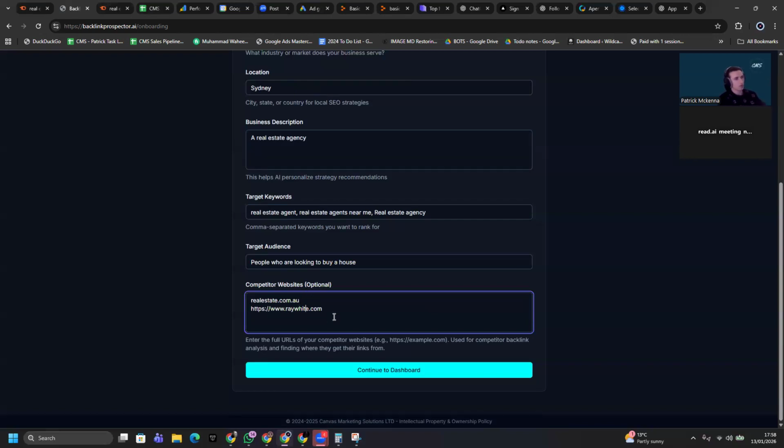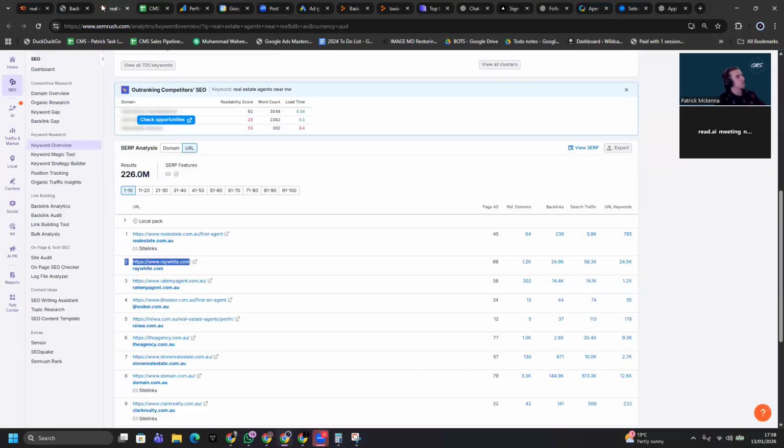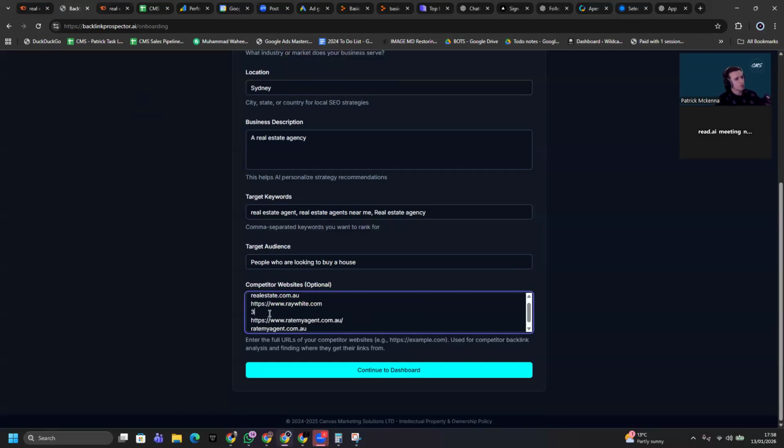Because again, the only way Google can actually find out if somebody is really authoritative is if they're mentioned in other places on the internet. It's a huge ranking factor. So we'll put these guys in here, 1, 2, and 3. You can put either the domain or the full URL. We'll go with the domain for now. Okay, and then we click continue to dashboard.